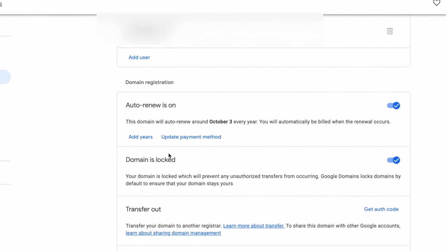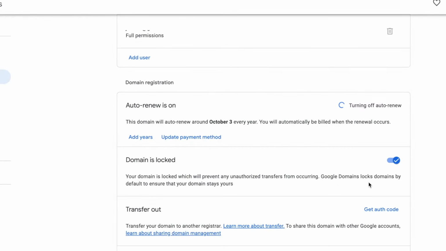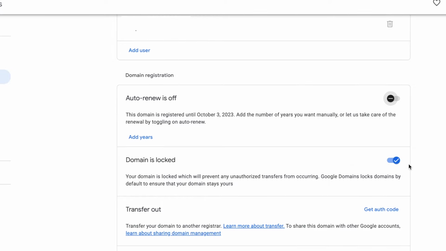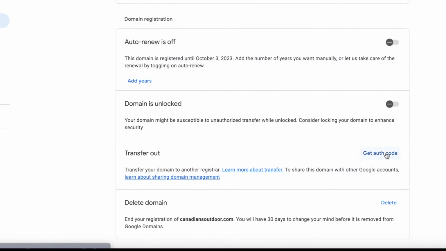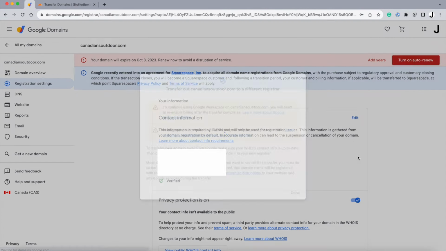I'm going to turn off Auto Renew first, just in case I forget to complete this. And yes, cancel. Even though we're transferring it, I just want to make sure. And then this is what we need, which is domain is locked. So unlock that. We're also going to need the auth code. So click it and then log in with your username and password. And then it will reveal the auth code.